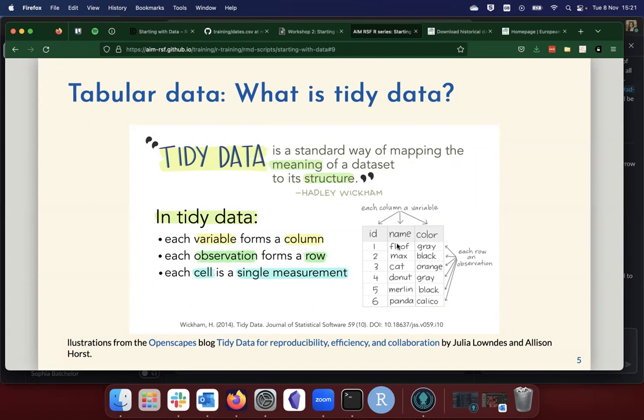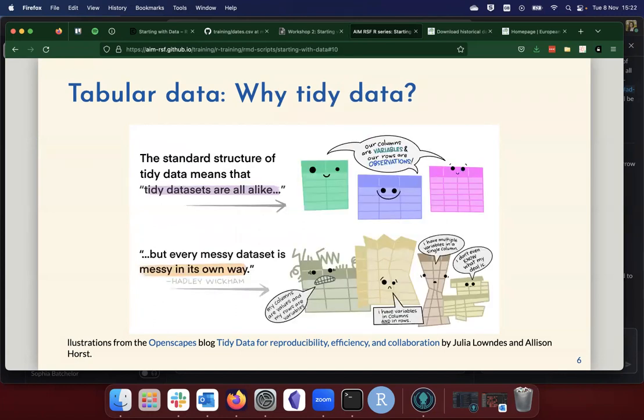It probably is quite similar to how you've been working with data, perhaps. So if this doesn't seem particularly mind-blowing to you, don't worry about it. It's not like a huge revelation or anything. It's just a way that we like to structure data. And you may be wondering why that is a good idea.